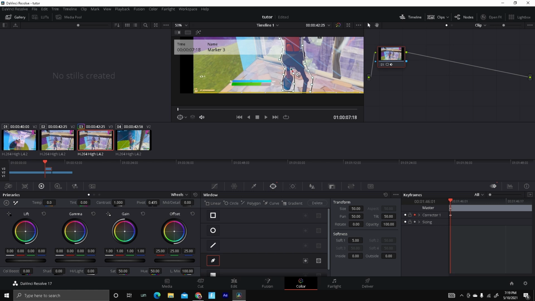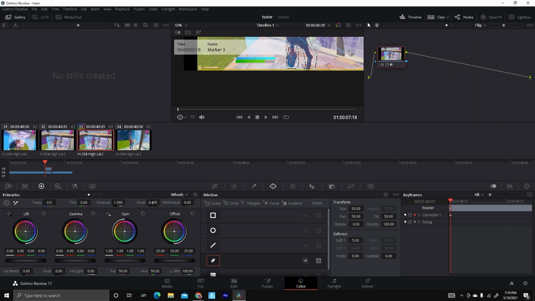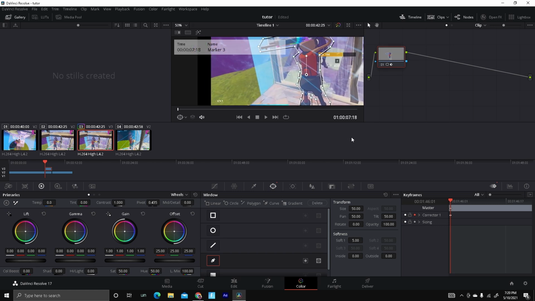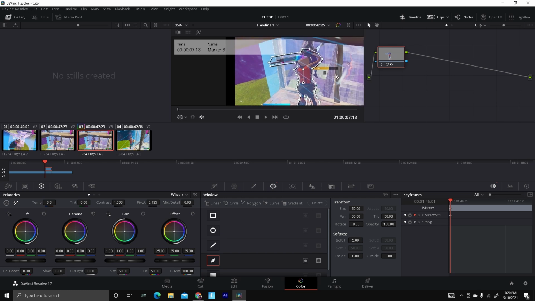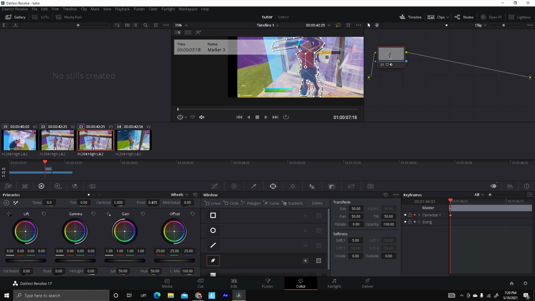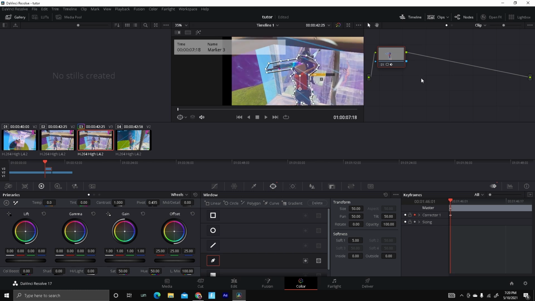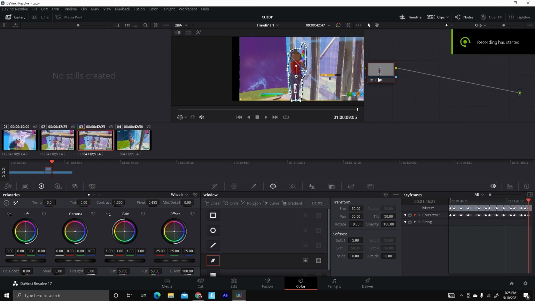As you can see, I'm not doing a great job, but we have softness, so it should look a little bit better. I will show you when I'm done masking the character. Okay, so I'm done masking.